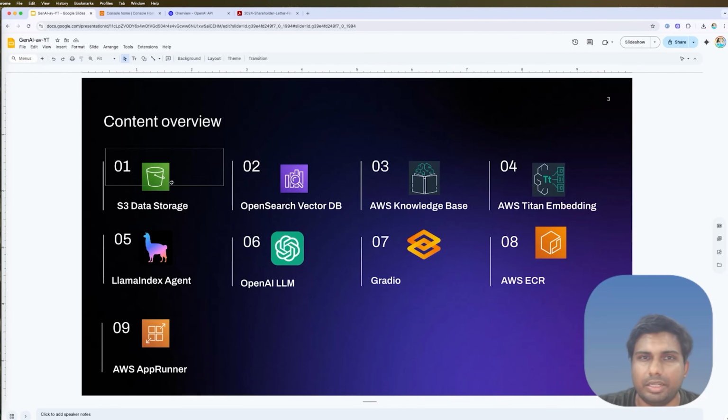First is S3 data storage. So S3 is one of the services in AWS where we can store files and then we can use it using different libraries to store and retrieve these file systems. So all the documents that we would be working with would be stored in S3. For the vector database, we will be using OpenSearch VectorDB. This is one of the services in AWS.